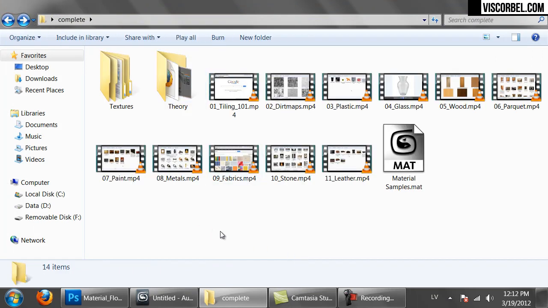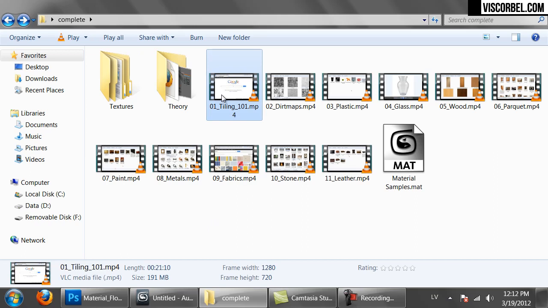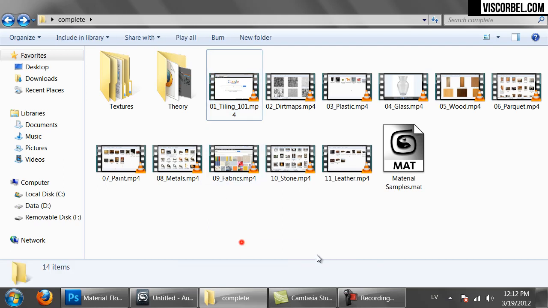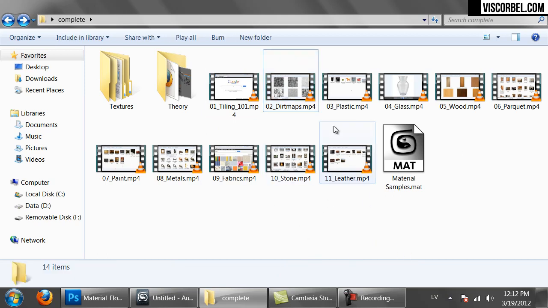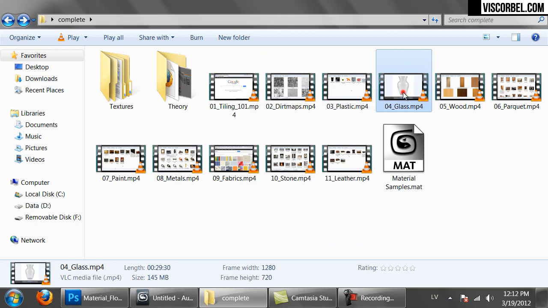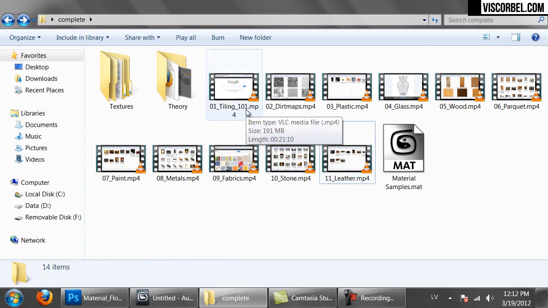So once you have read through the theory, you can start learning from the videos. I will show you how to create some basic tileable textures in Photoshop, how to create some dirt maps that are very useful in creating V-Ray materials, and then we will create some real materials for plastics, glass, wood, parquet, paint, metals, fabrics, stone and leather. So I recommend you watch them in the order they are named. So start with 0.01 and end with 11.